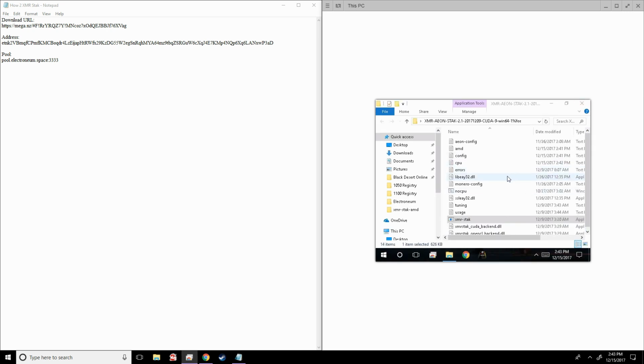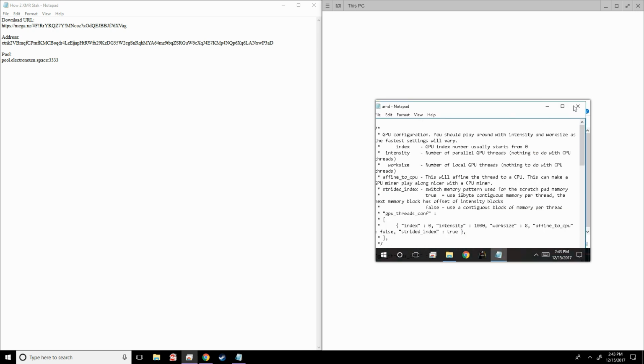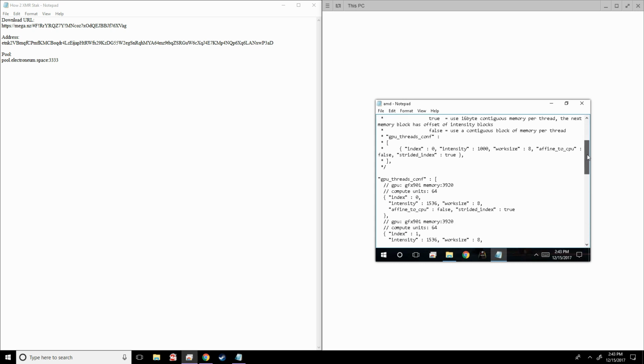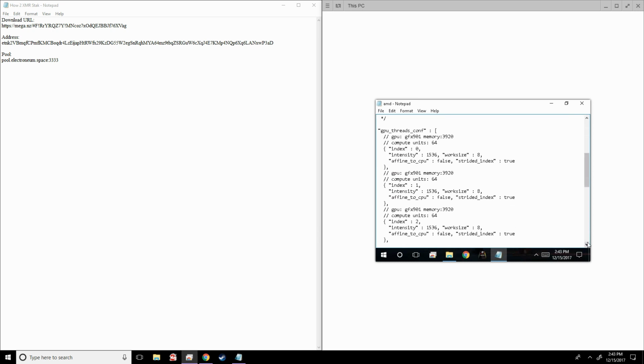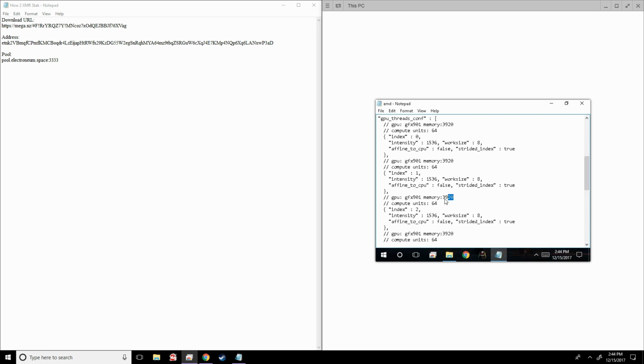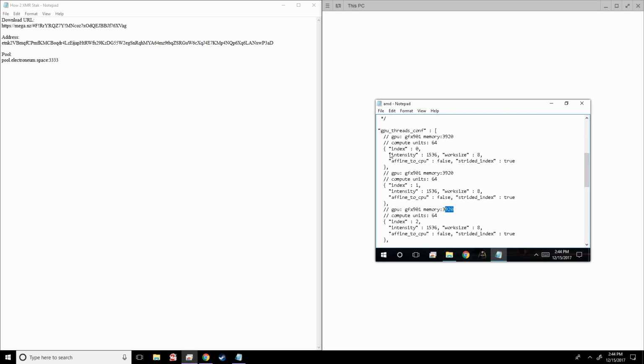The way we're gonna do that is by clicking this AMD text document up here. We're gonna open it. And we're gonna see all the GPU threads, the miner created automatically what it thinks is the optimal settings for the card, which are not correct. As you can see right here, we're only using 4 GB of the memory. So we're gonna divide this into two threads.